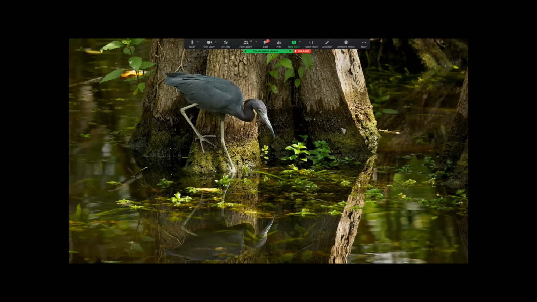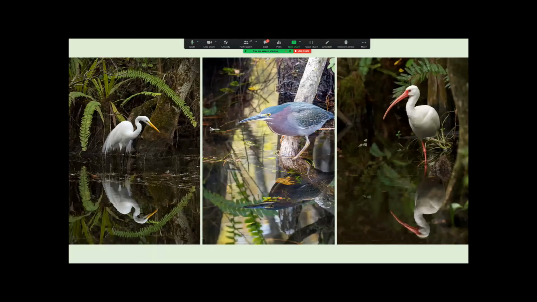Here is a little blue heron at Sweetwater Strand that is climbing down a large cypress tree to get to his breakfast. And as you can see, what I said, the water is like a mirror. In fact, I call this photo Mirror, Mirror. And he is looking for his breakfast. And you can also see everything that's growing under the water.